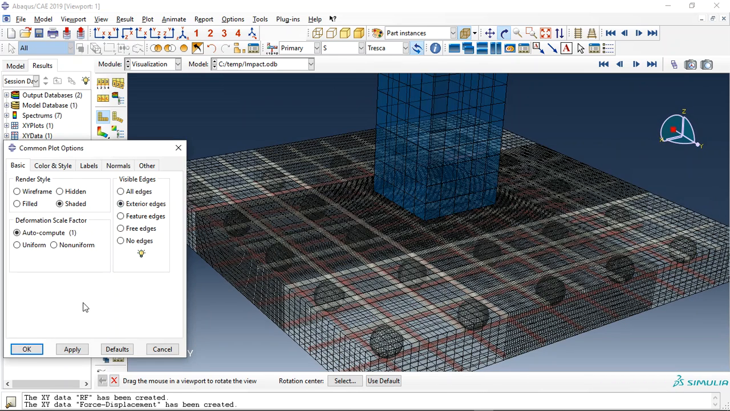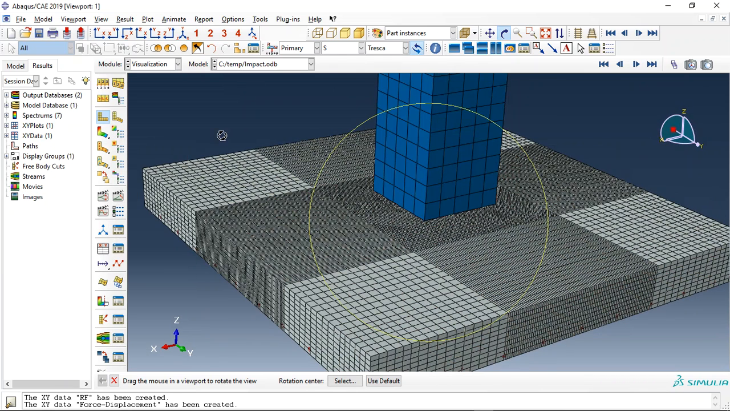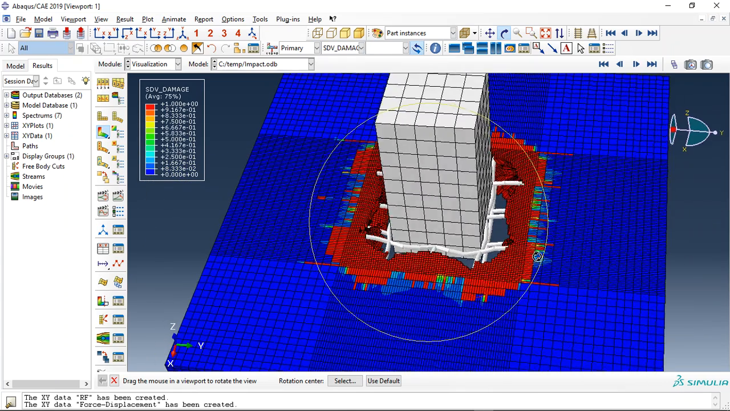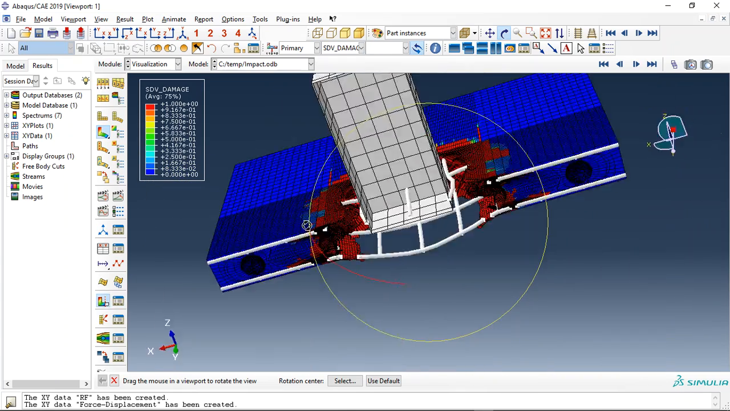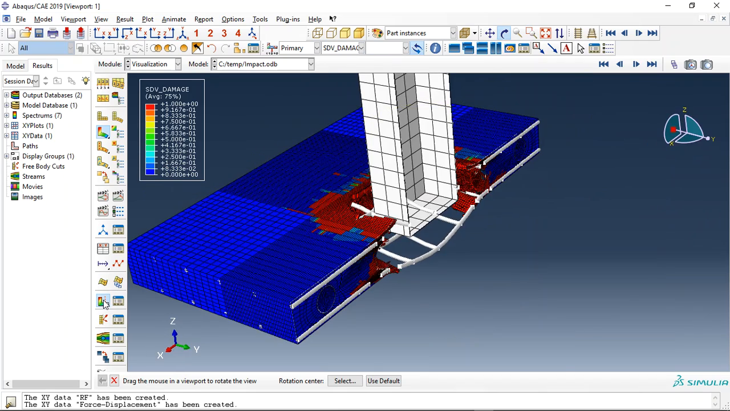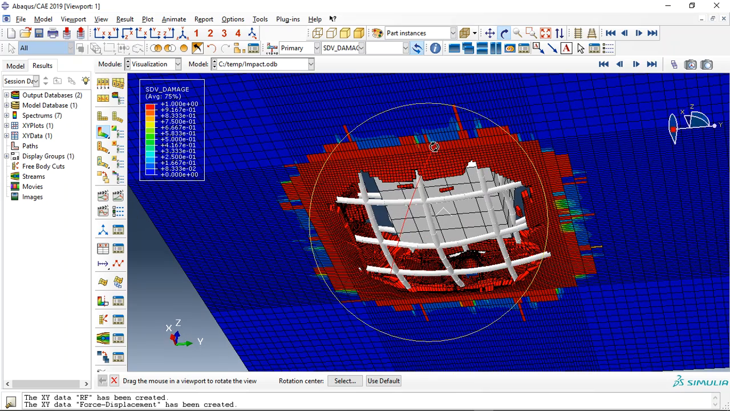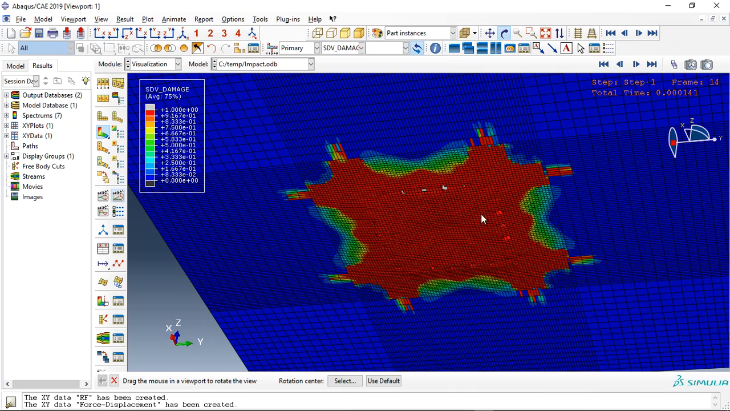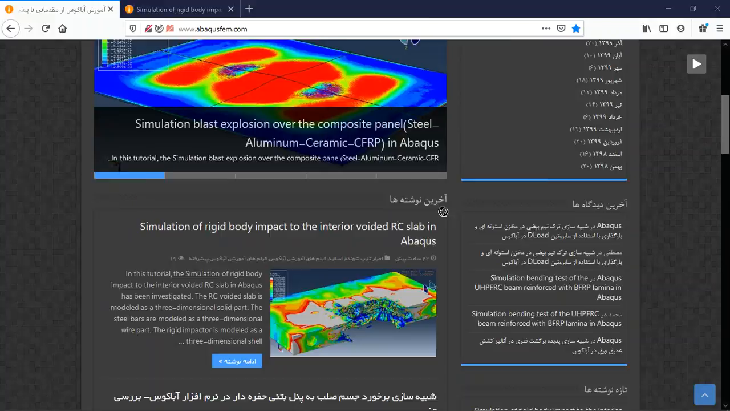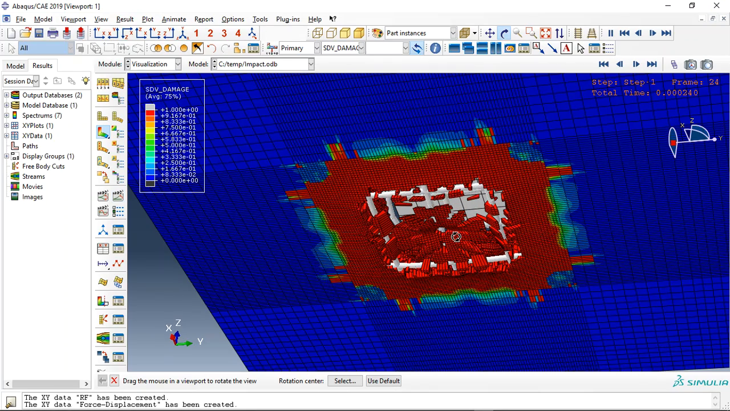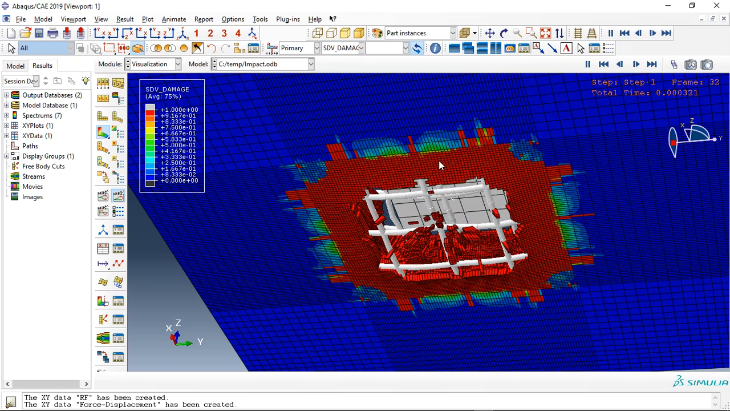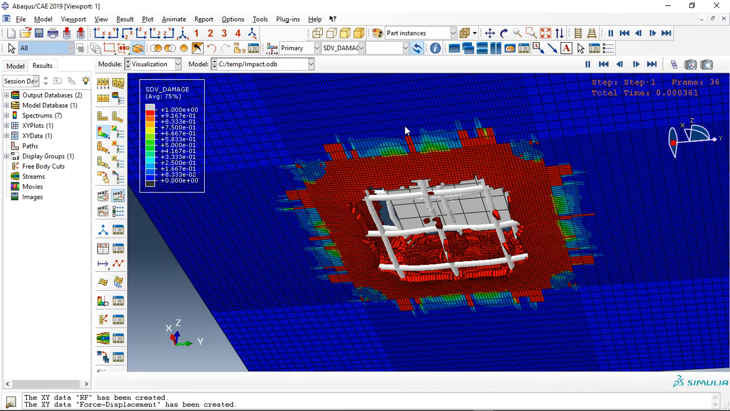Okay, and let me check the damage first for the concrete. See, this is the damage which has happened during the analysis. Let me click on animate the damage here. See, this is the damage propagation.